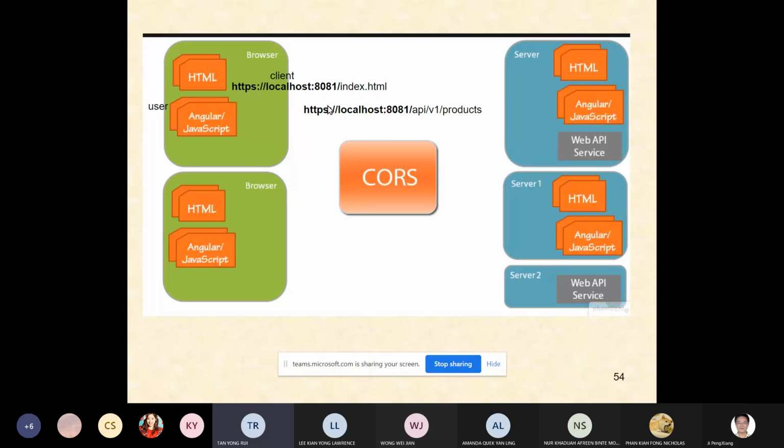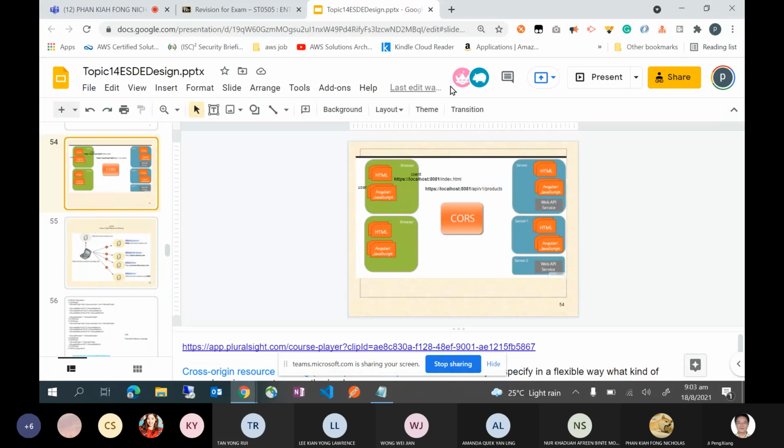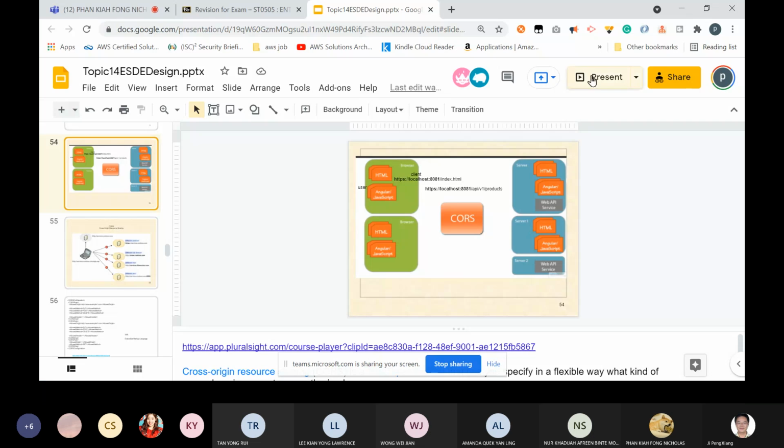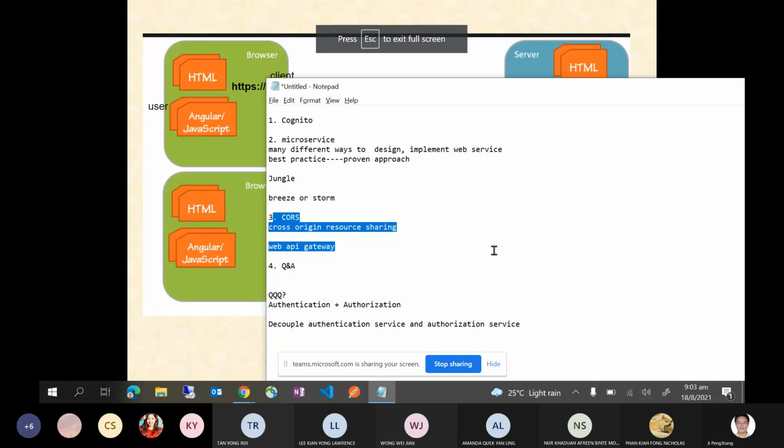Because it has the same domain name, port number, and protocol. Okay, so no, same origin. Yeah, same origin. So your answer is 100% correct. So no need for me to do revision already. Just highlight over here. For the course, what do you mean by cross-origin, right?